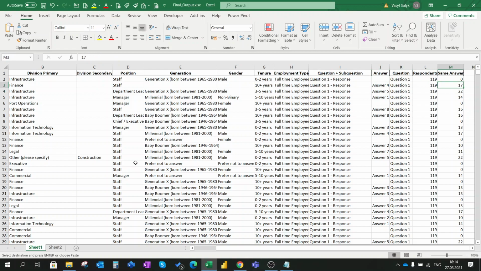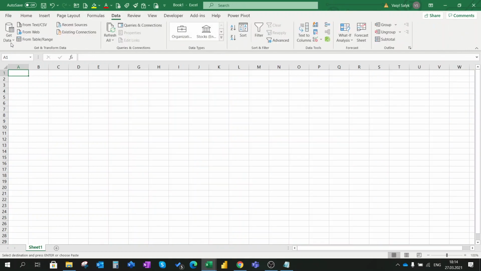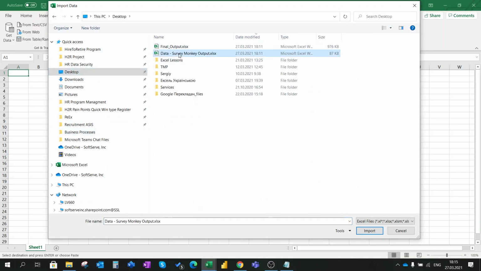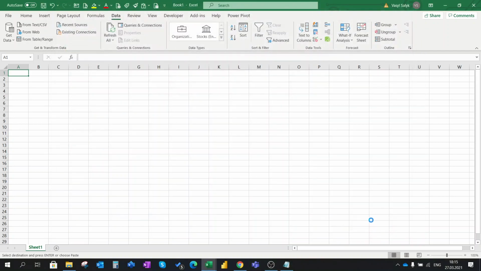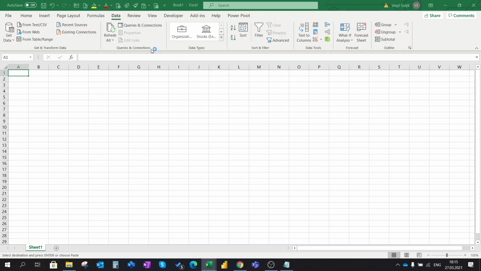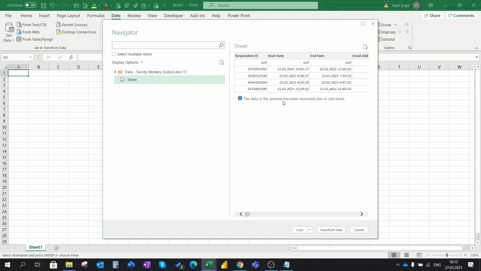So now I need to open a new file, and I'm going to import that original raw data file into Excel. Okay, let's go to desktop, and this is our original file. I'm going to import it. Once I have my navigator window opened, yes, this is my navigator window, I need to select the required sheet with appropriate data. Here I have a preview, which is truncated due to size limits, but it's okay. Then I click transform data.